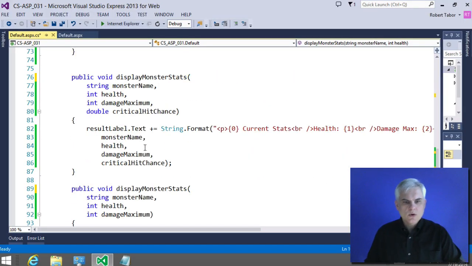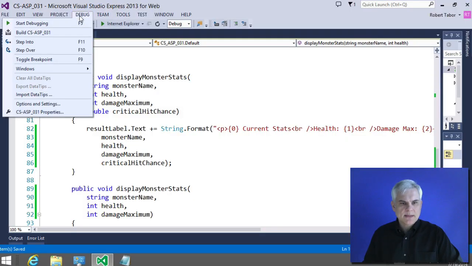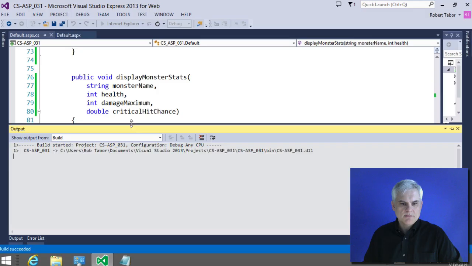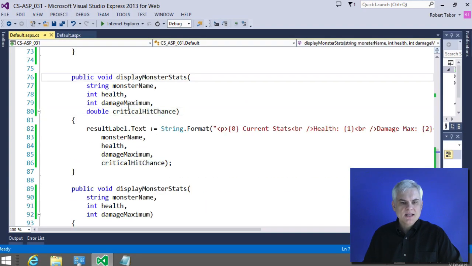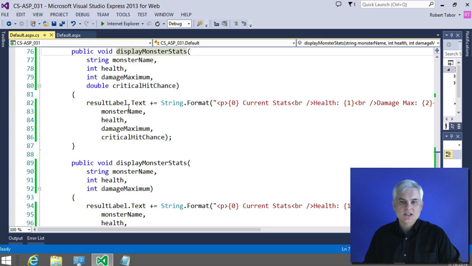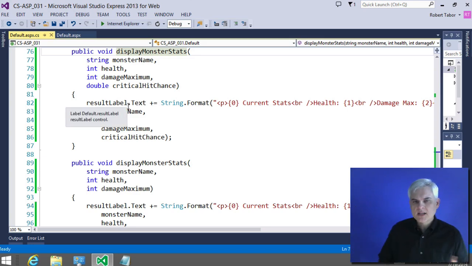All right, so if we were to attempt to run this application, I don't have it wired up and using it just yet. Let's just go ahead and build it. The application will build successfully. Why? Because the .NET Framework sees these as three different methods. So how does it see it as three different methods? And how are these considered to be overloaded methods?